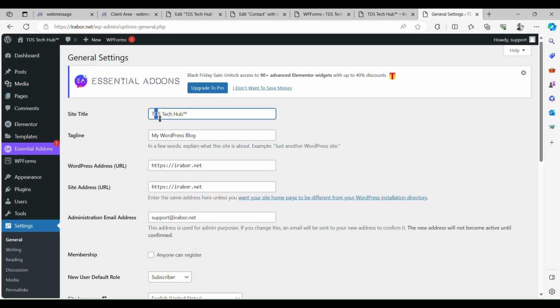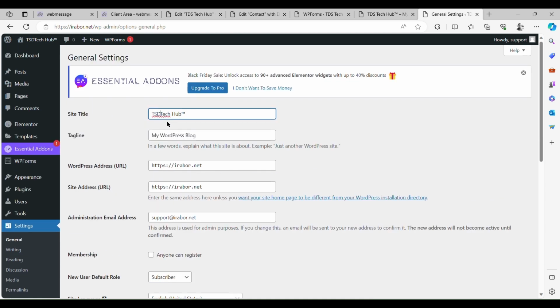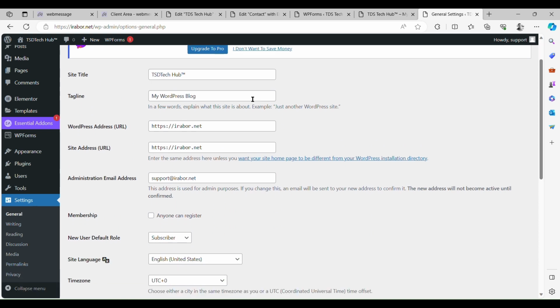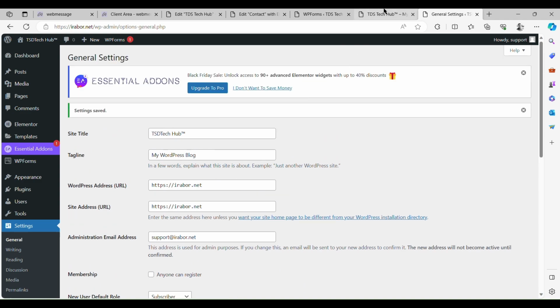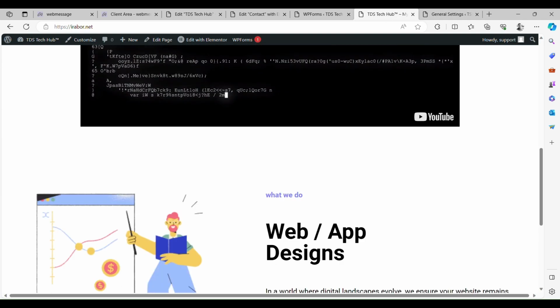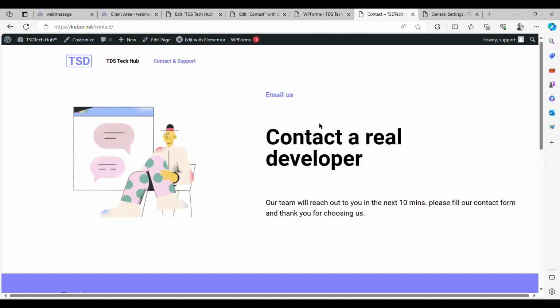Okay, so we changed it. Here are the settings of the page. We can change anything. You can set register membership. In my next video, I'll be showing you how to do all those things. Yeah, so that's all. You save. Then you go back to the site, so you can see the site is fully created and it's working.